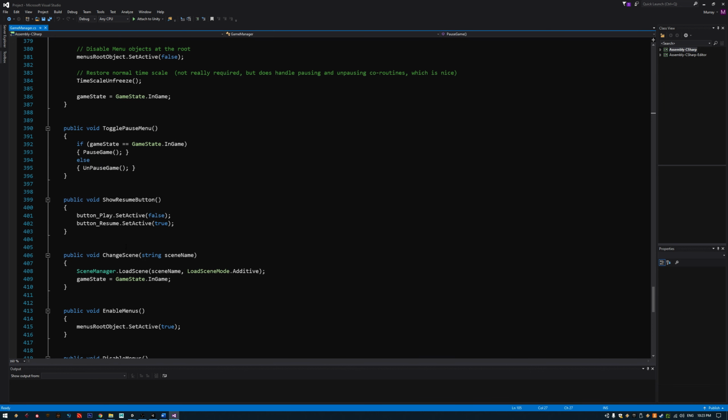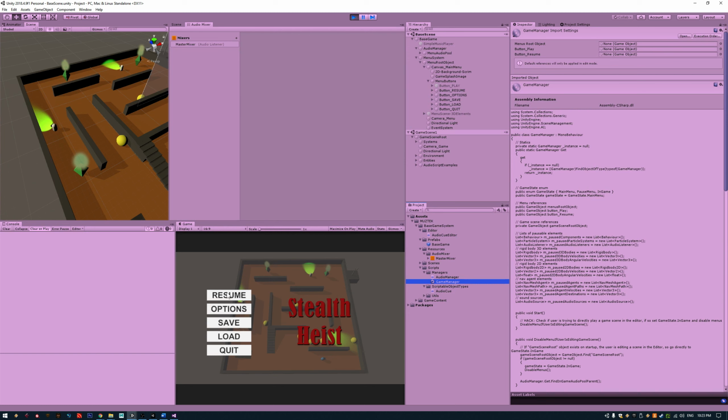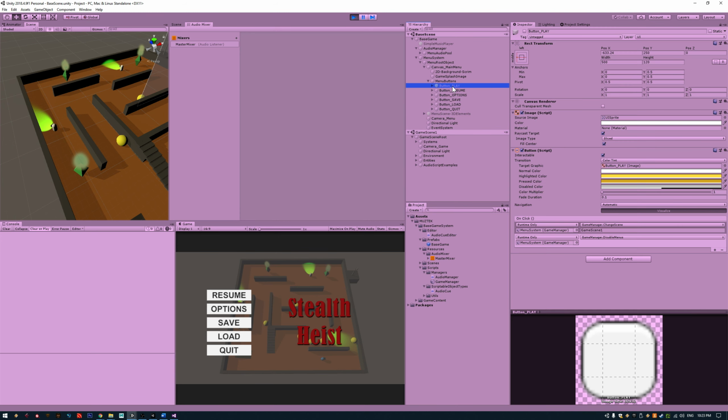And it's got the quit code, and it's got some buttons. It's also got some menu functions that you can call from your buttons, like when you click play, it does a load scene function. Let's have a look at that here. So if you hit play, it calls in the game manager change scene and disable menus. So there's that stuff. So yeah, that's all hooked up basically on game manager.